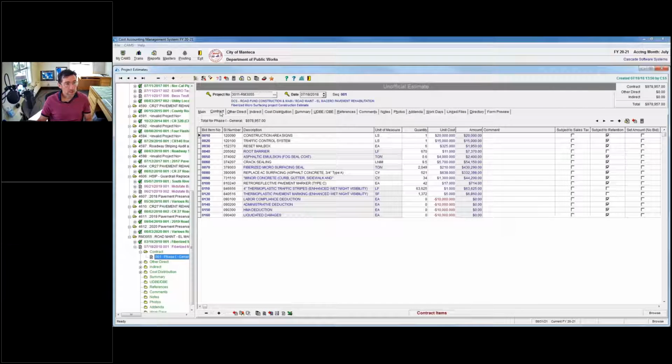And here is the contract. This isn't actually the contract. This is setting up for the contract. You can have multiple phases. Here, this is phase 1 general. There's only one phase in this one. And so they're saying these are the things that we think are going to go into this estimate, into this job. Okay, so we've got construction signs.